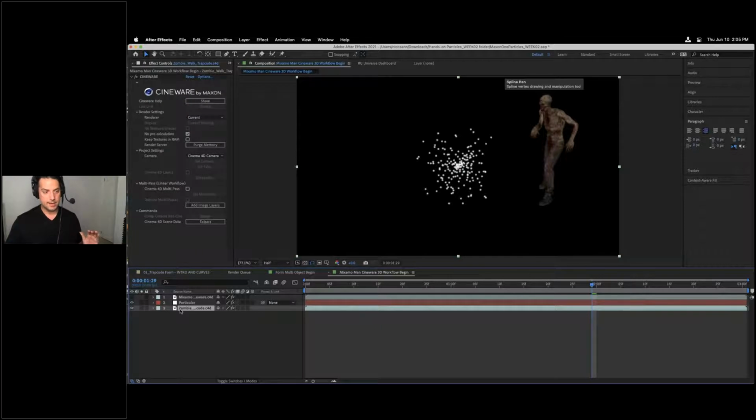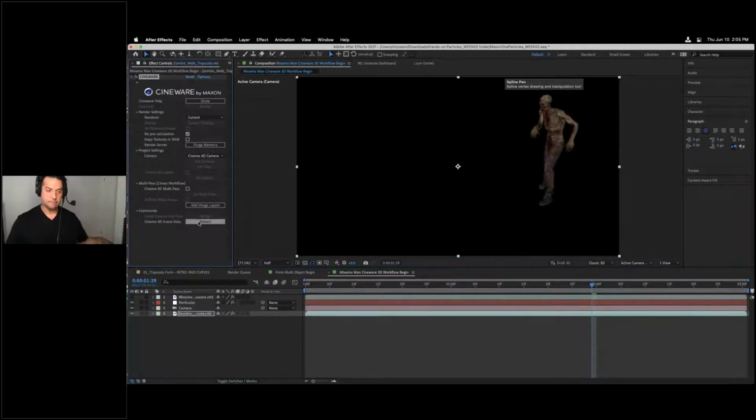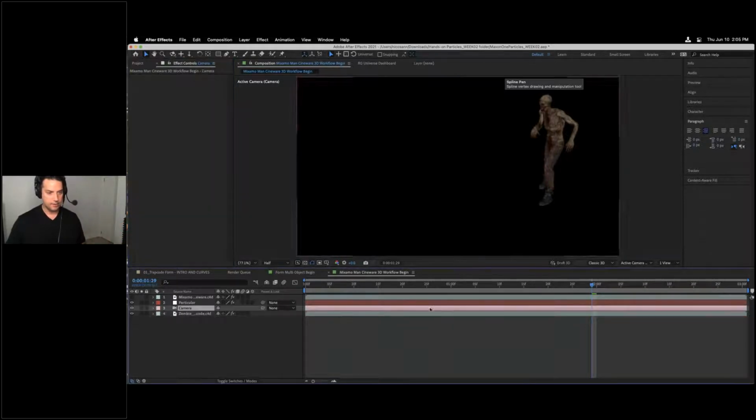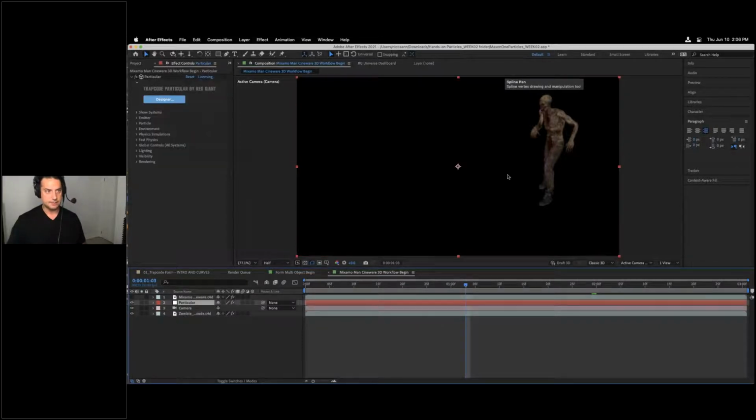For this, I actually want, with the Cinema 4D file selected, to extract the scene data. And what this is going to do is give me the default Cinema 4D camera that's invisible in the scene, and now it's inside of After Effects. Once I do this, Particular has now disappeared.